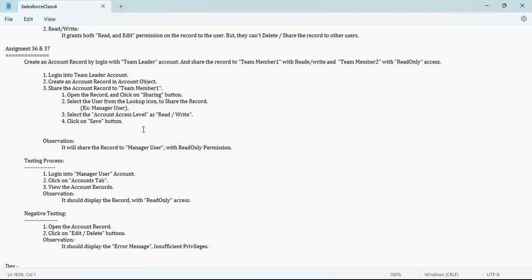OWD should be private. Then only we will be able to do the sharing. Because if it's public read only or public read write, we are already sharing everything with everybody. There is no need of sharing at all. Yeah, okay, I will try that.